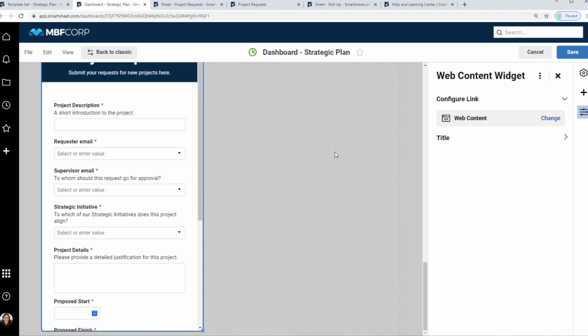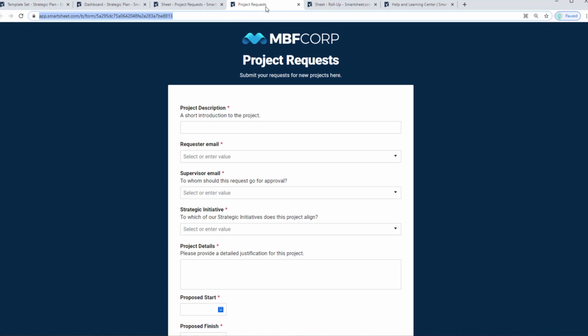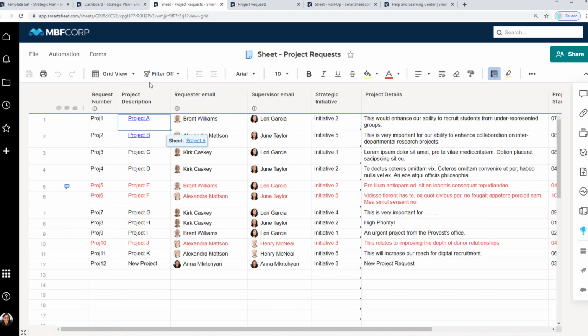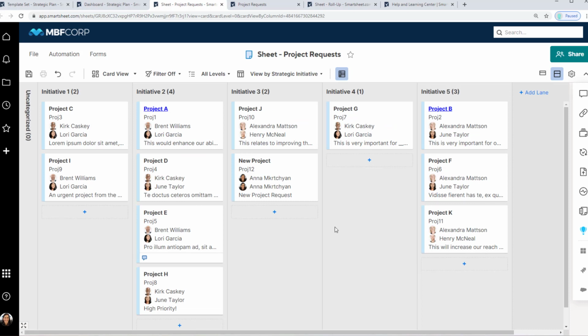A common question that I get is, can I show different Smartsheet views? So the card view or the calendar view, for example, within my dashboard. And I can do that. All I need to do is head into one of my sheets. Let's say we want to switch over to the card view, which we looked at in our Sheets webinar.